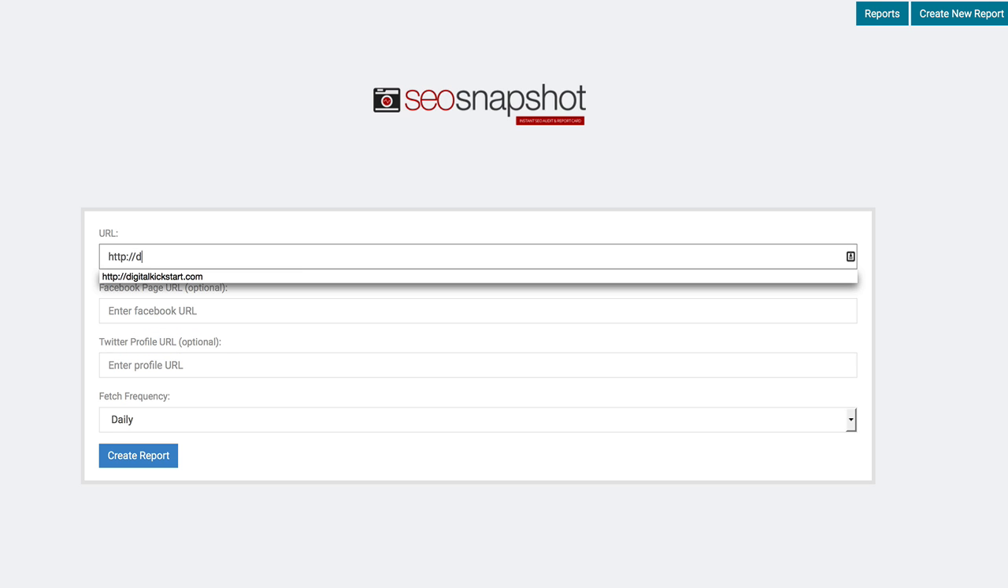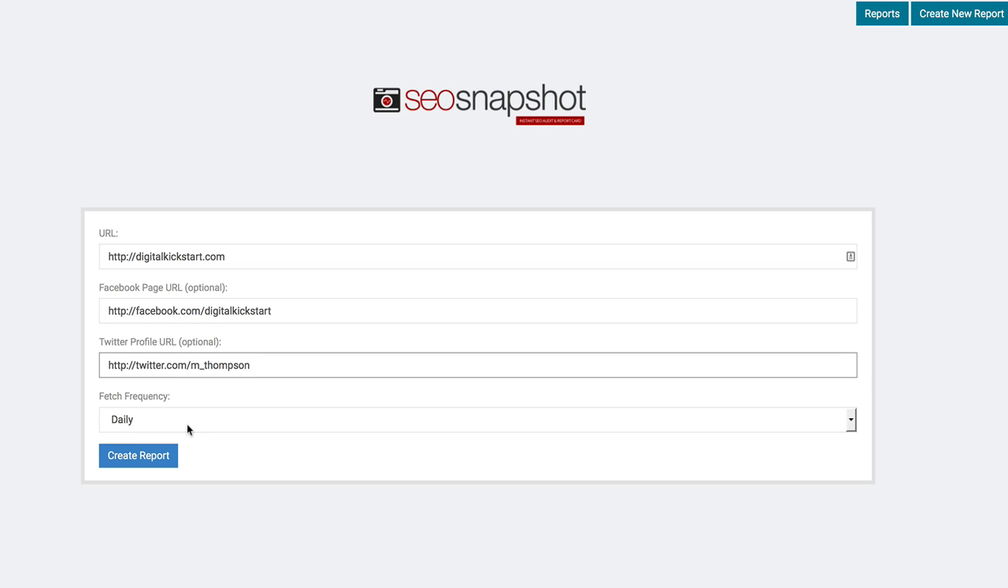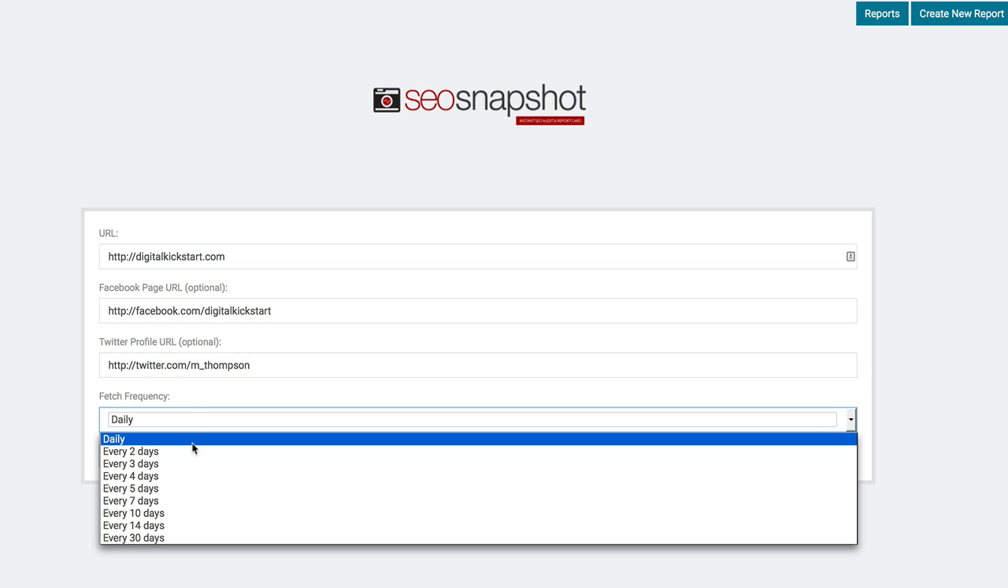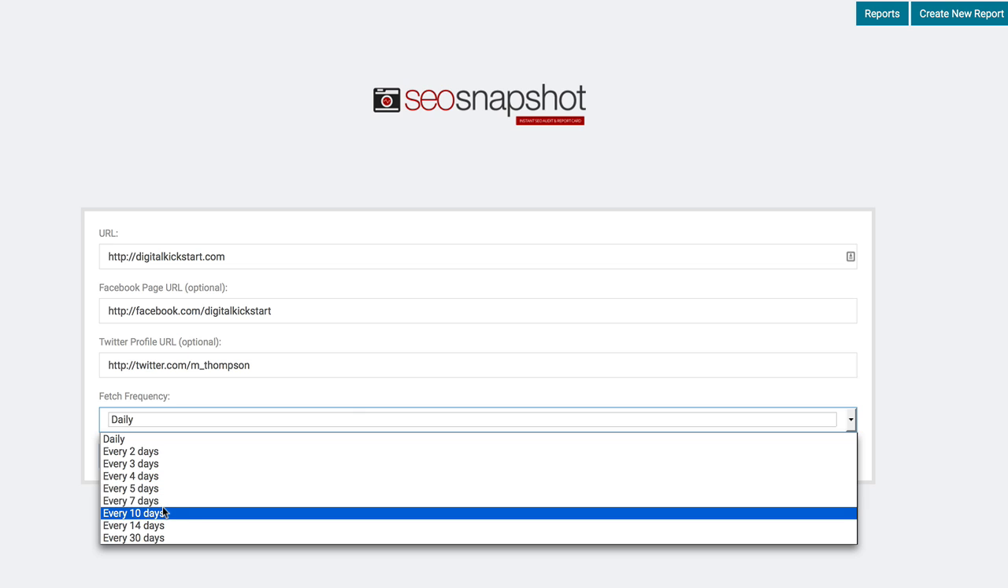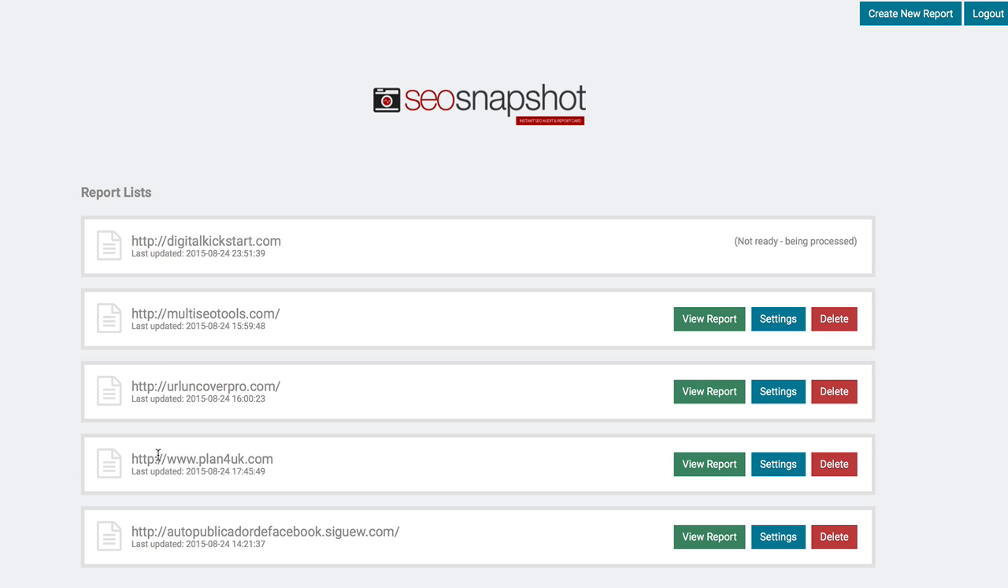So I'm just going to put in a website URL. Now you can also put in a Facebook page URL. That's optional, which will gather some Facebook stats. So I'll go ahead and do that. And you can do the same thing with a Twitter profile. And then you can choose how often you want this to run. Now, just for this example, I'm going to do, say, every 2 weeks, but you could run it every month or once a day. It's completely up to you, and it'll update the statistics.